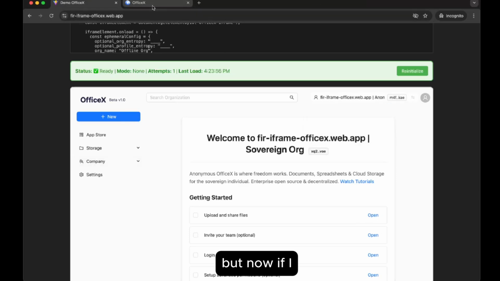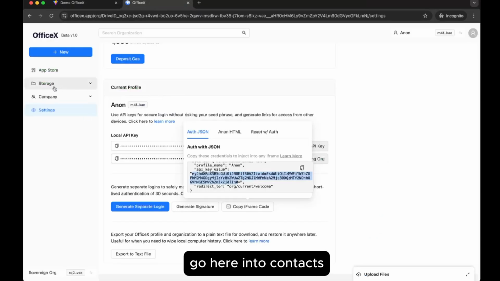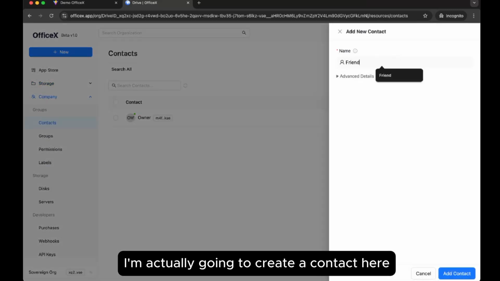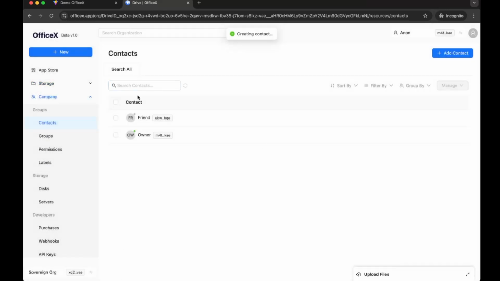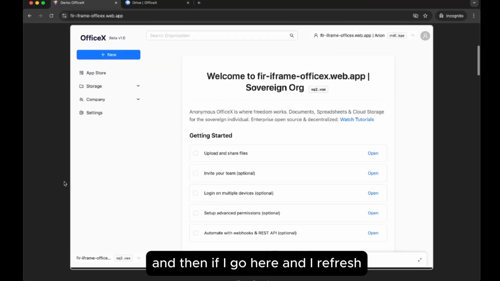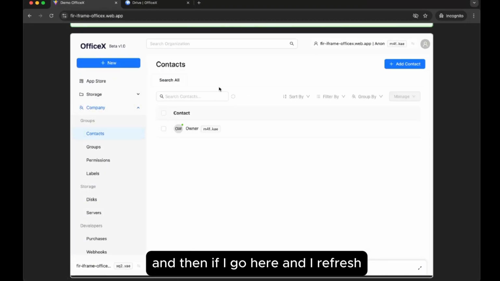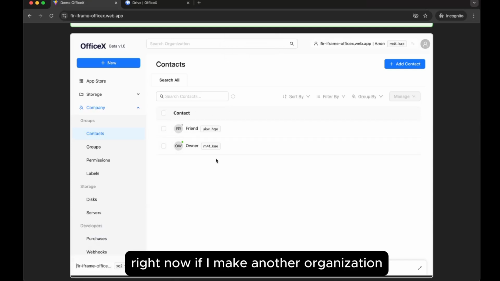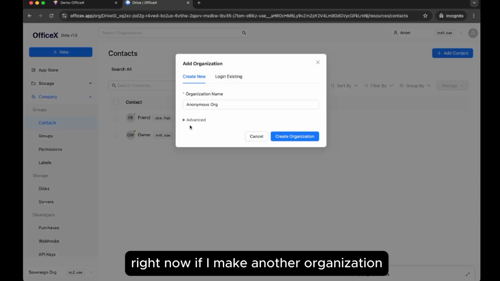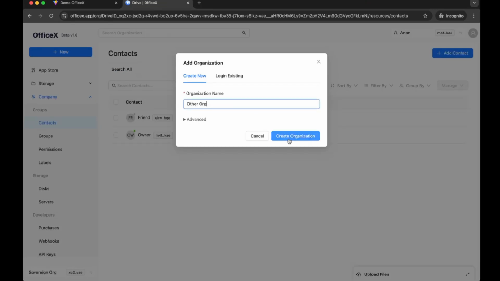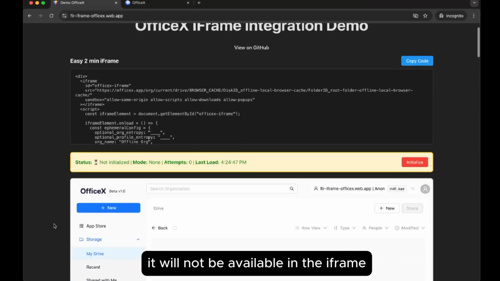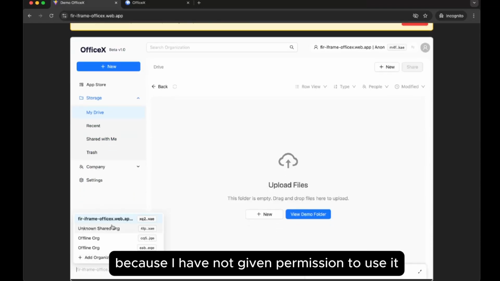But now if I go here into contacts, I'm actually going to create a contact here, and then if I go here and I refresh, you can see it is synced. Right. Now if I make another organization, it will not be available in the iframe because I have not given permission to use it.